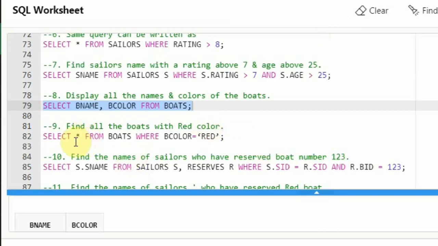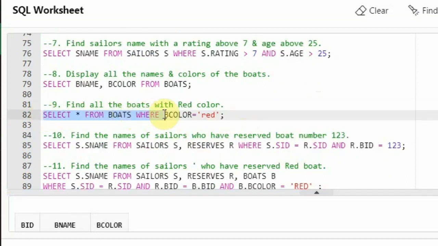And the next query is find all the boats with red color. So here there is a qualification condition, which means that the color of the boat is red, only those results I want. So I am saying select star from boats where B.color is equal to red.